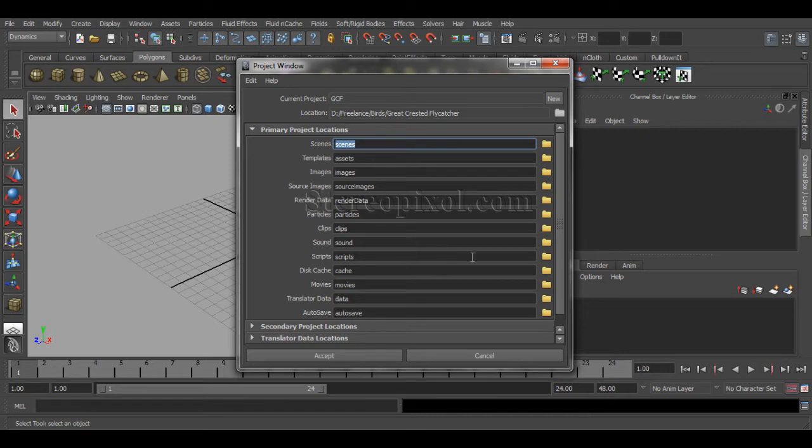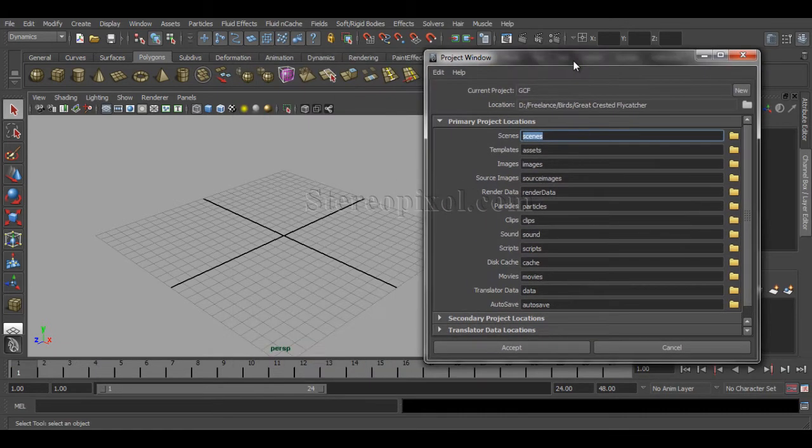Now for that reason, first and primary is scenes, where you can save your normal raw files like models and model files, the raw Maya data .mb, Maya binary, or maybe .ma, or Maya ASCII. So those are the scenes. And images are where, whenever you are rendering your project, it will be saved. Source images generally come into play when you are calling external textures. That's stored in the source images folder.